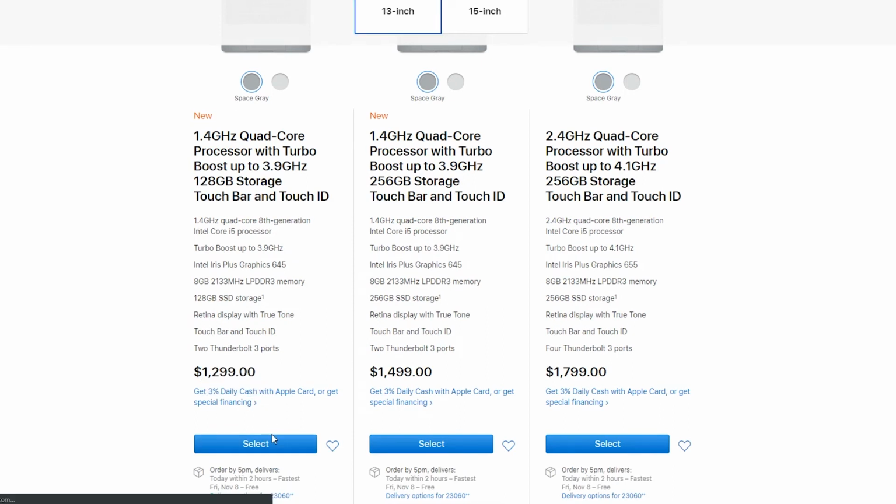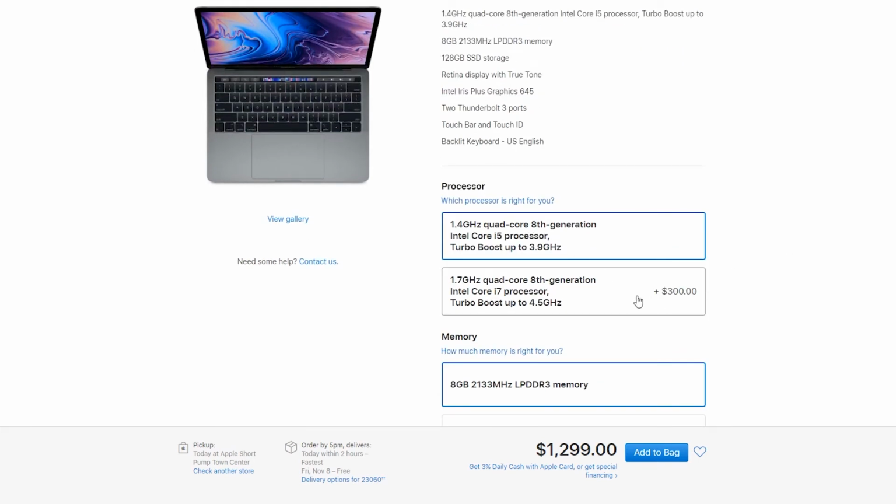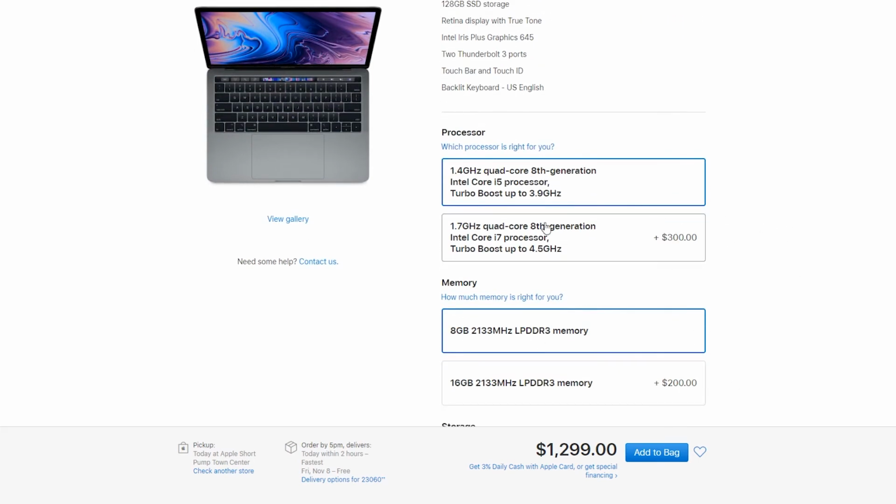And if we select that, it's going to give us our options for upgrading. So we can upgrade the processor, but that's going to be $300. That's going to push us over our budget. So I would stay away from that.